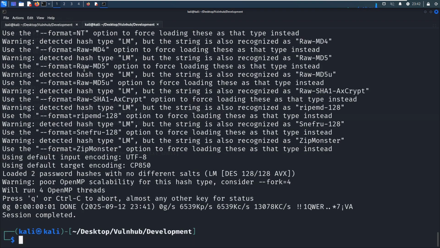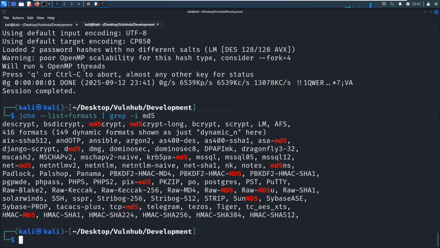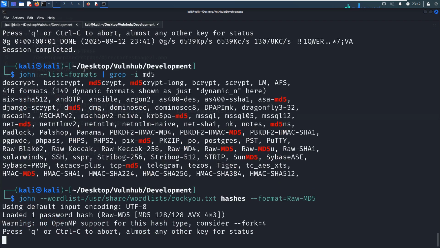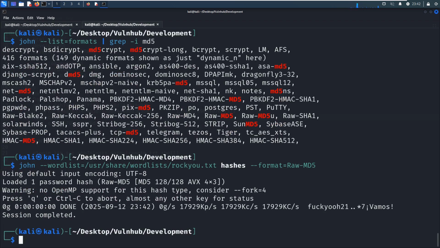Not working. MD5. Let's specify the format. Sometimes it's necessary. Raw MD5. So, not working.